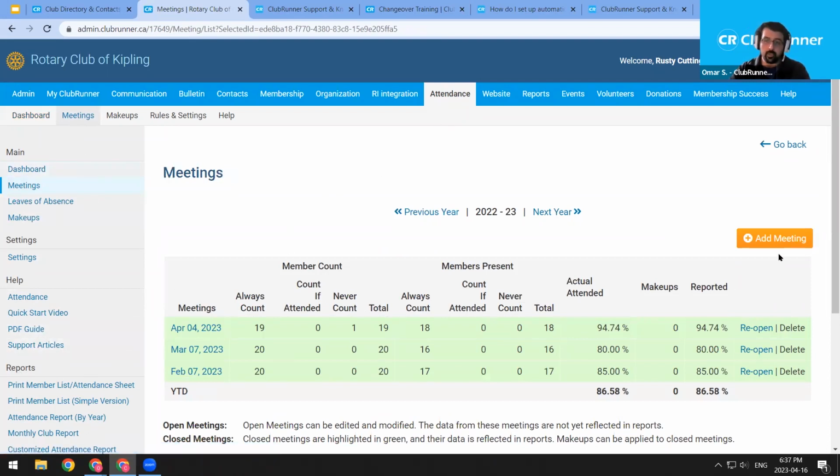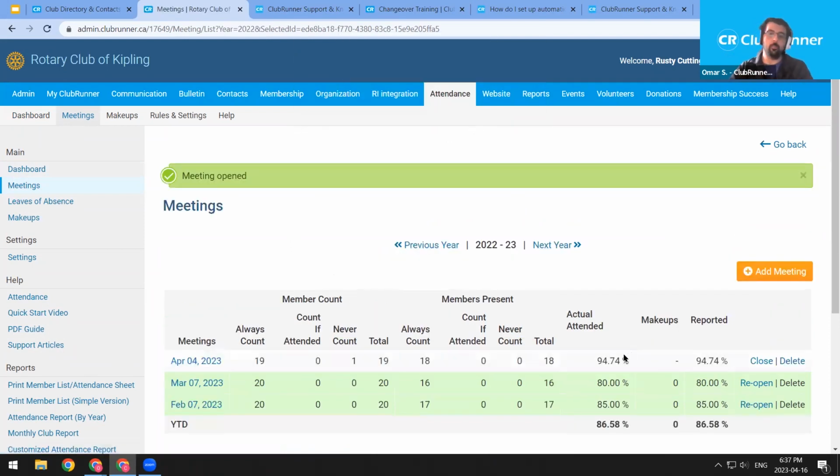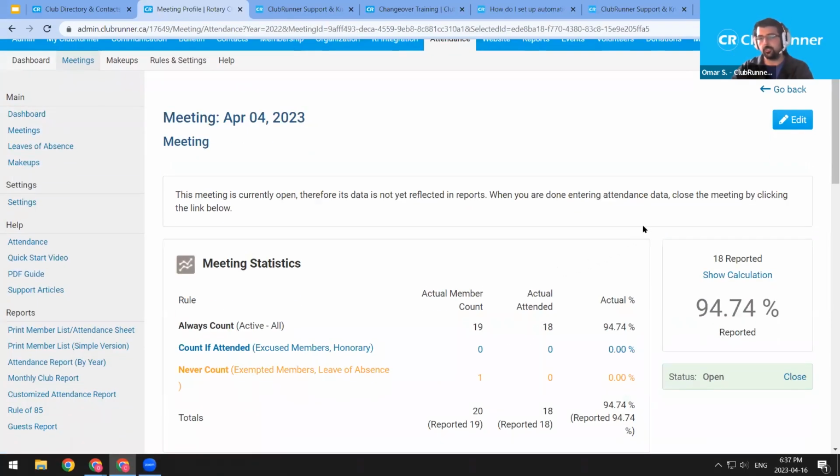And then on this page, you can click add a meeting to create a new meeting. As soon as you save it, it would appear opened, and then you could click through to the meeting. So I'm just going to reopen this April 4th meeting. When you go to create a new meeting, it had already been open and this would say 0. But after you do that, you would click the date of the meeting to open a page similar to this.